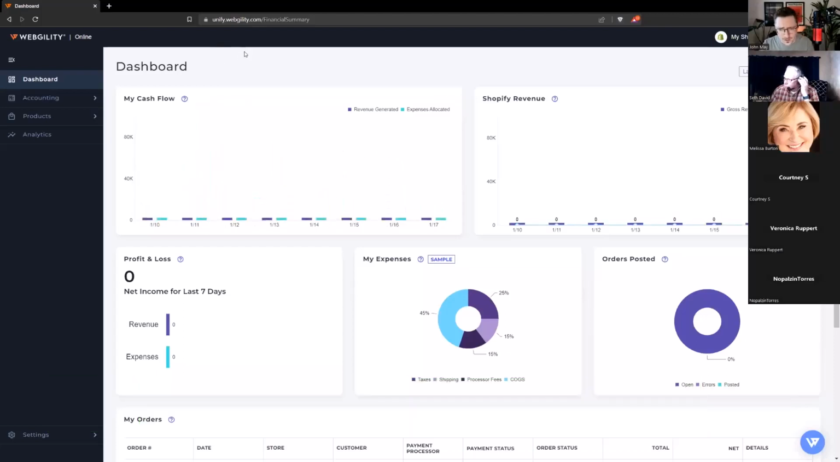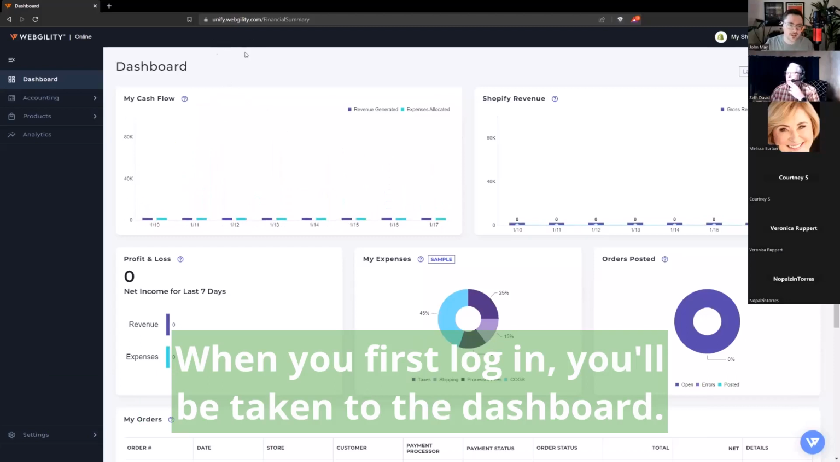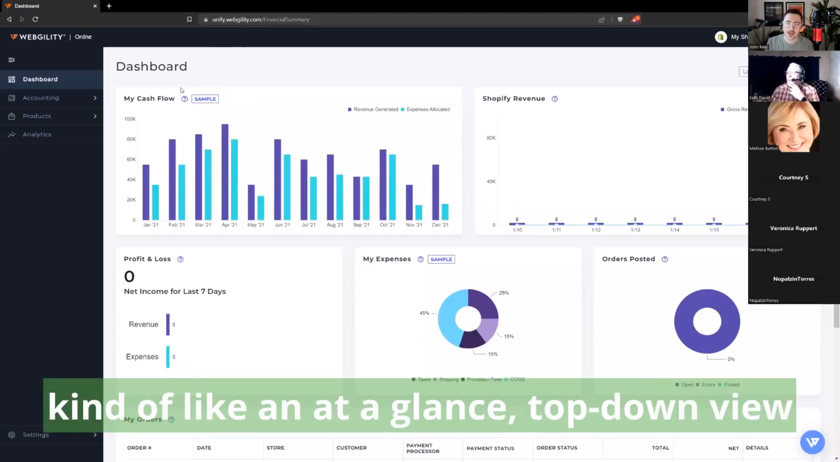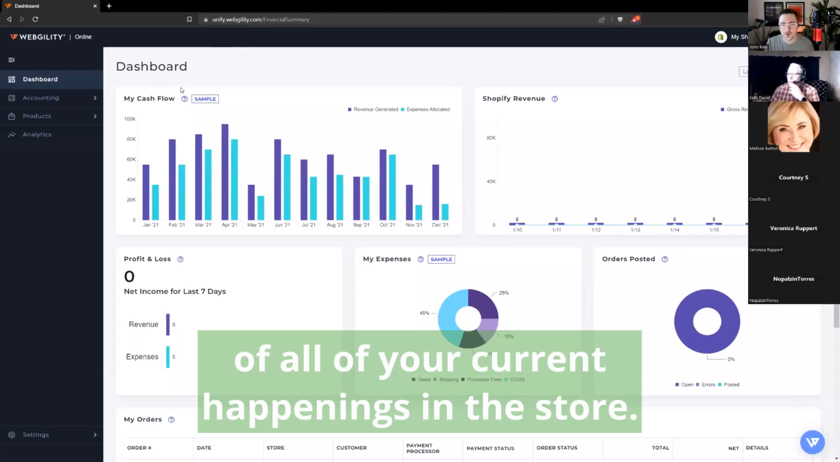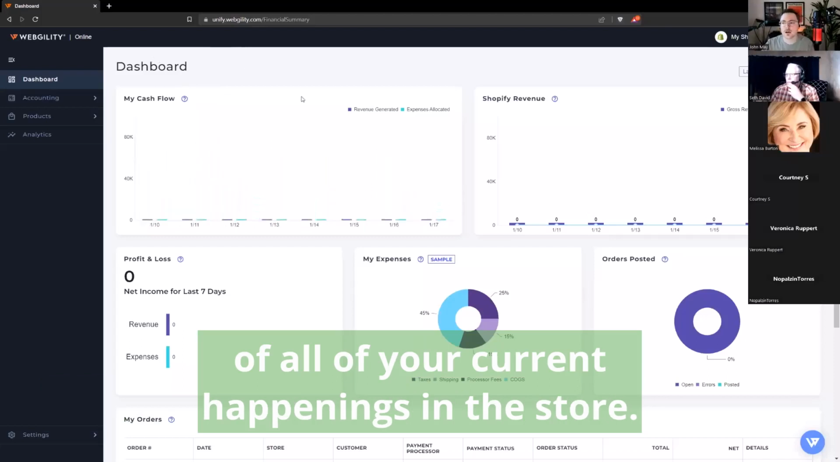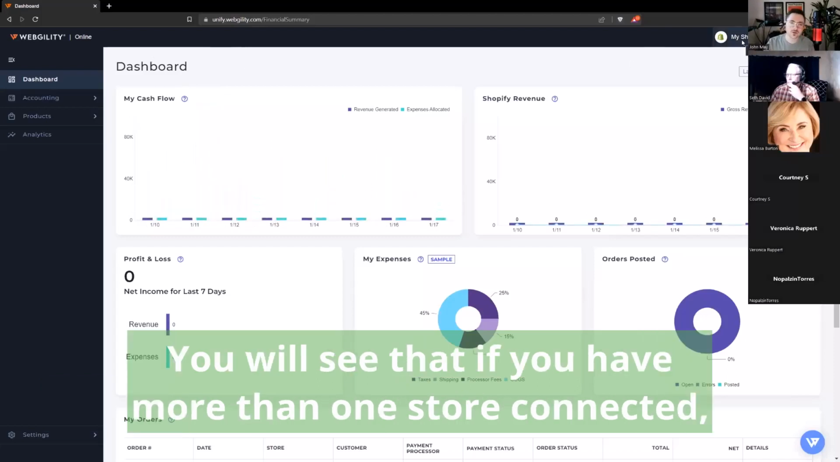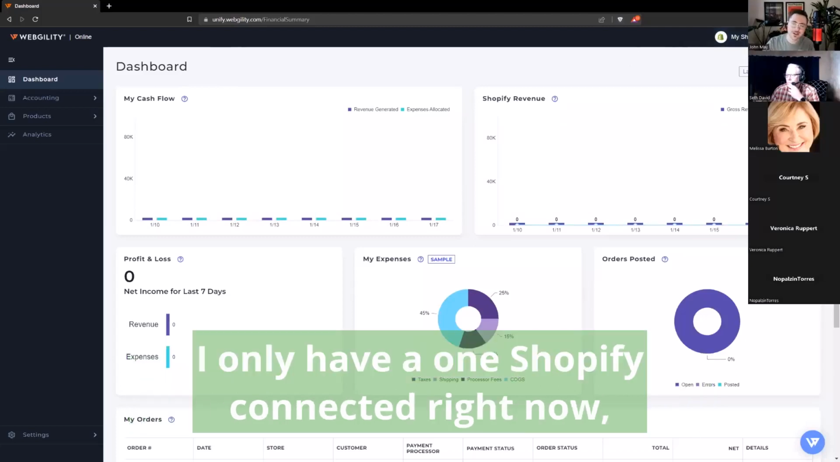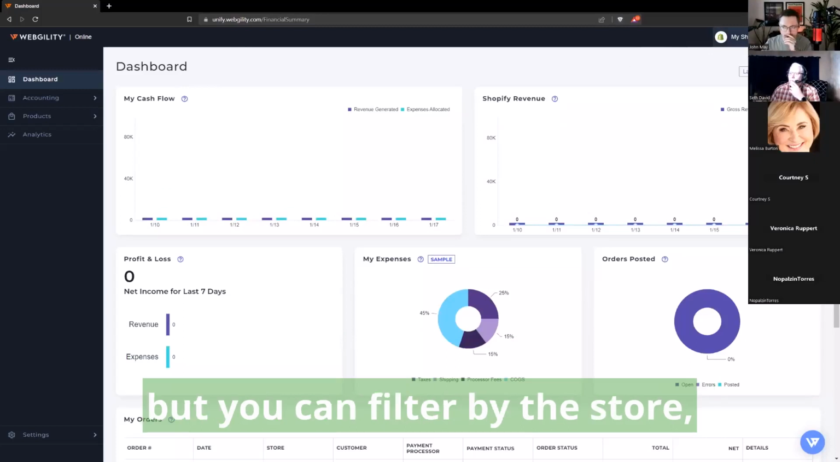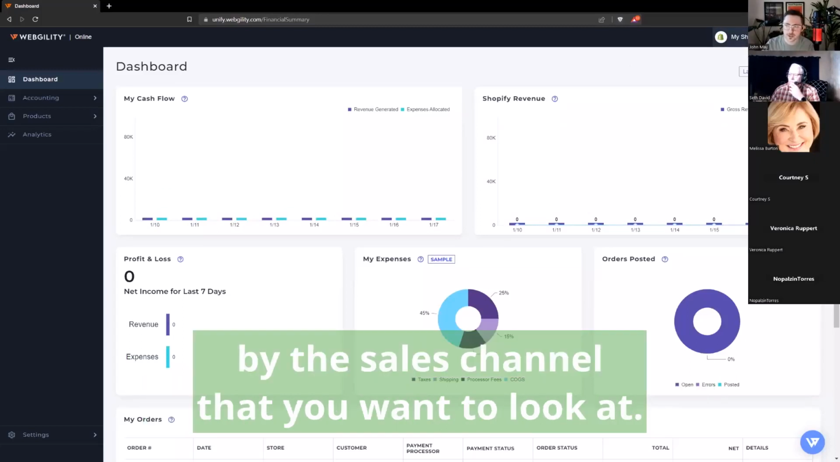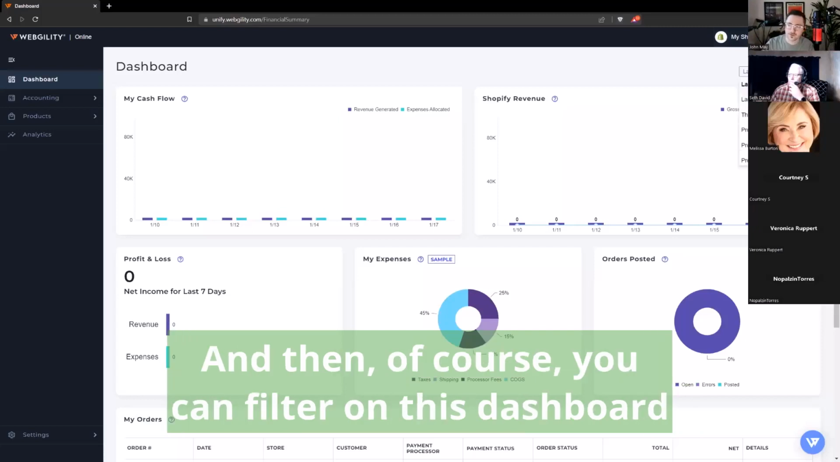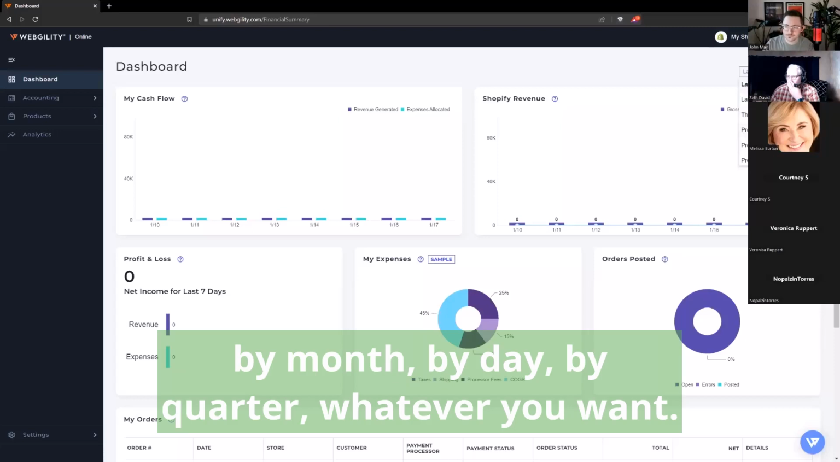So when you first log in, you'll be taken to the dashboard. The dashboard gives you an at-a-glance, top-down view of all of your current happenings in the store. If you have more than one store connected, you can switch between them. I only have one Shopify connected right now, so we're only going to see the one, but you can filter by the store, by the sales channel that you want to look at. And then, of course, you can filter on this dashboard by month, by day, by quarter, whatever you want.